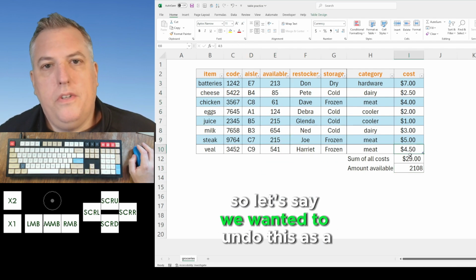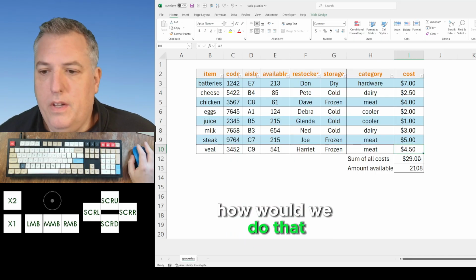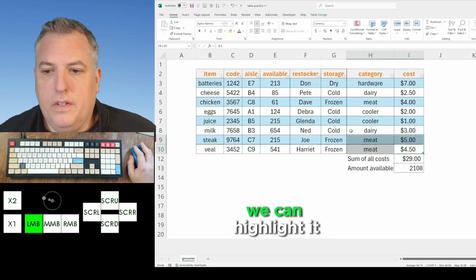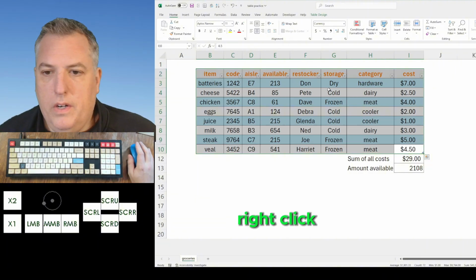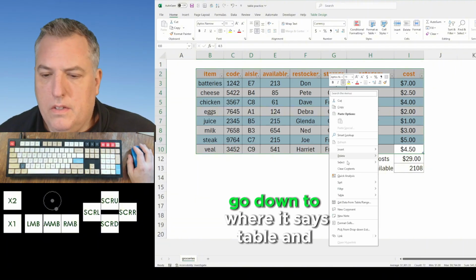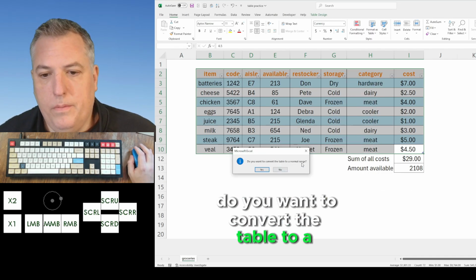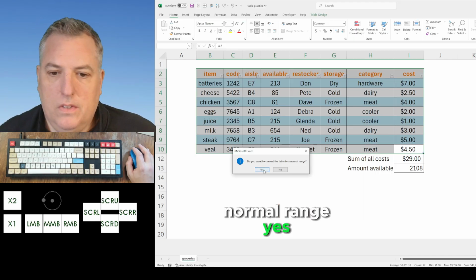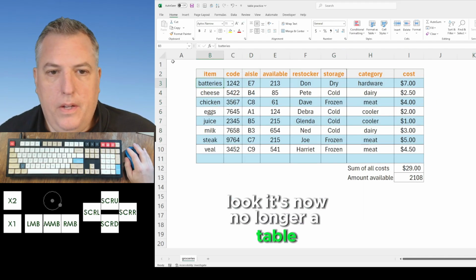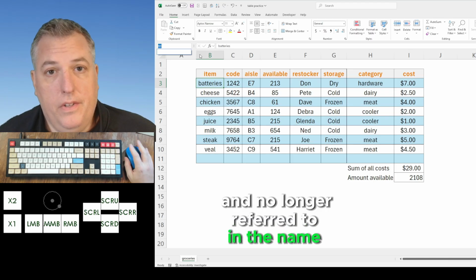So let's say we wanted to undo this as a table. How would we do that? We can highlight it, right click, go down to where it says table, and look here, it says convert to range. Do you want to convert the table to a normal range? Yes. Look, it's now no longer a table and no longer referred to in the name manager.